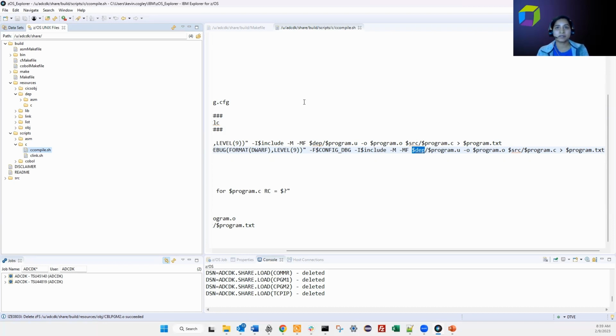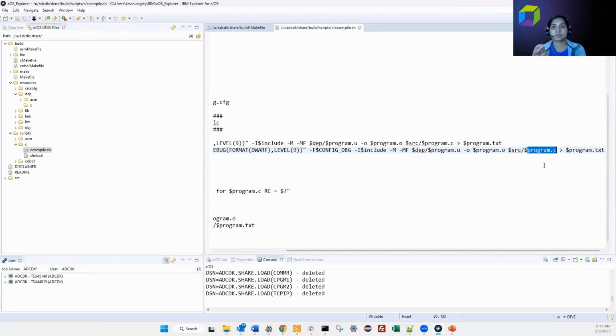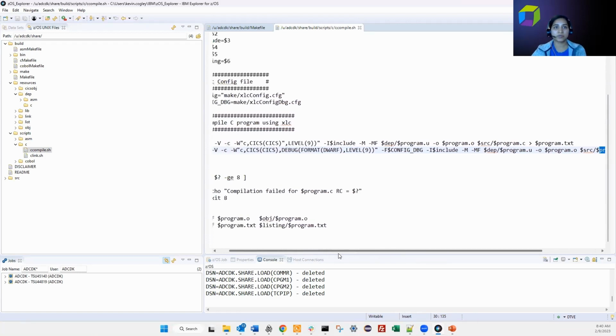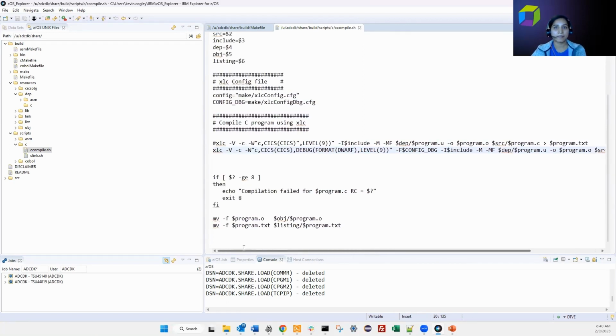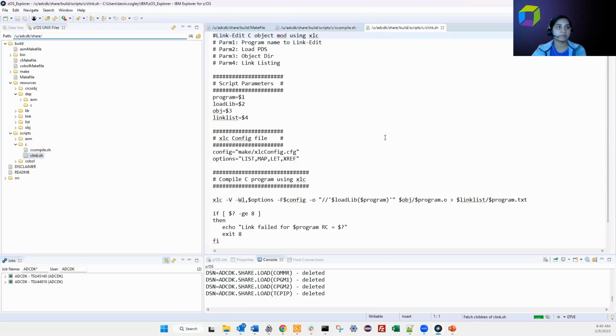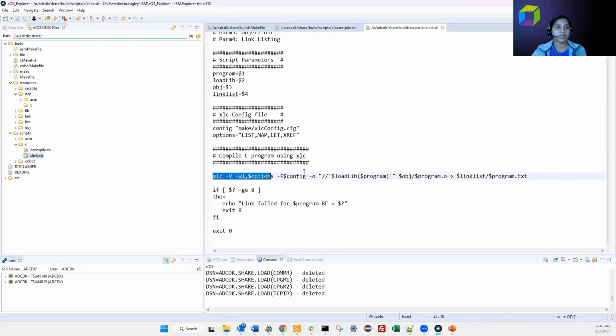And then you can pass the program. Like .cbl for a COBOL program, you want to suffix the C programs with .c. So this is the format that you invoke XLC for compilation. And then in the C link script, again we call XLC, notice the -v option for verbose. Here we pass the list of .o files, and then we put the load module in a PDS file pointed to by $load_lib.